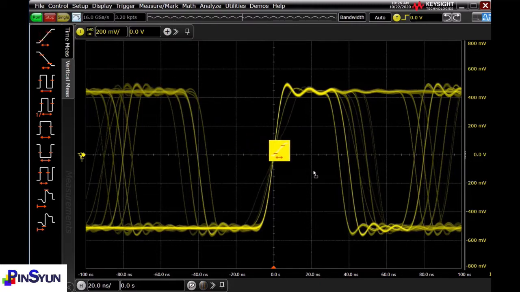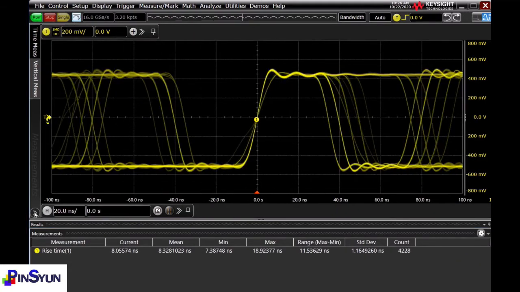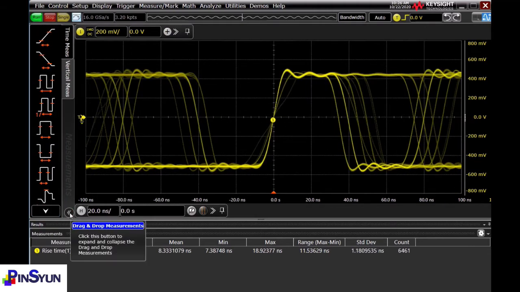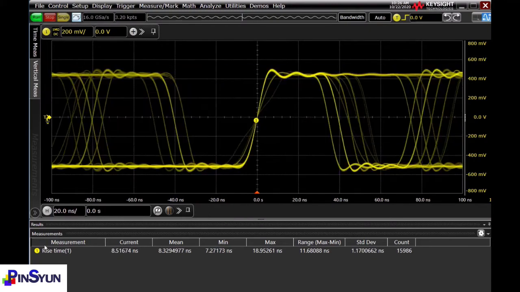So I'm going to take this rise time measurement here from the left and drop it right on the center of the waveform. Now, if you don't see this over here, make sure to click these little arrows. These are all drag and drop measurements. There's a number of them. Just hover and you can see what they do. There's vertical measurements as well. Okay, pretty cool. And then down here at the bottom, we see our results: current, mean, min, max, some statistics.